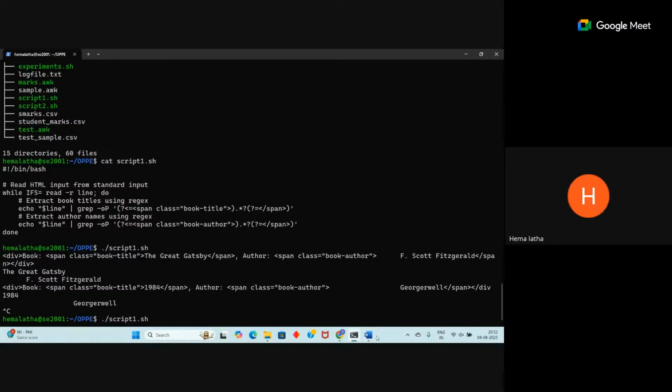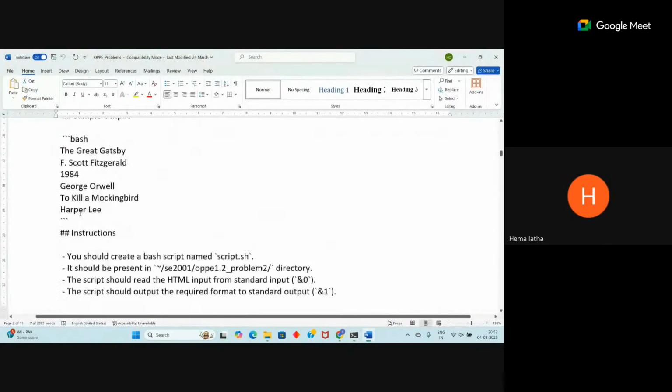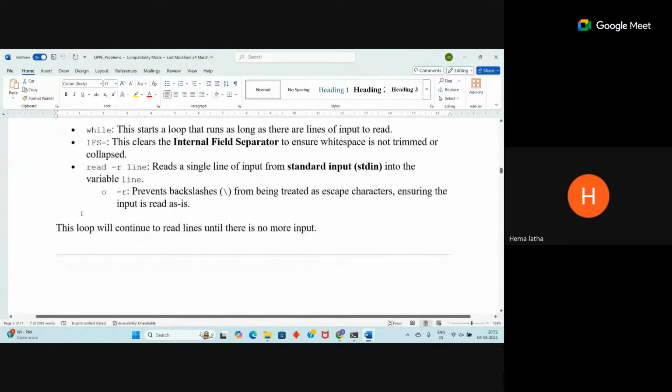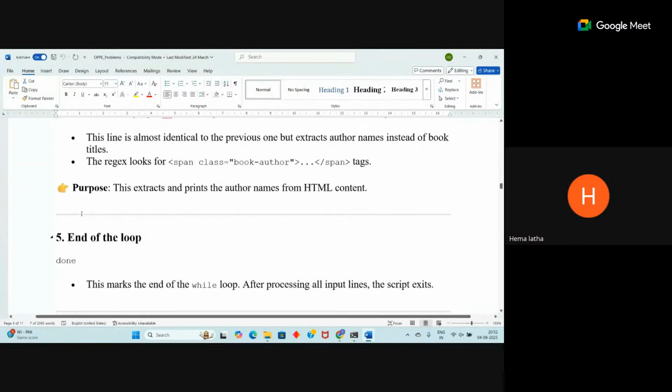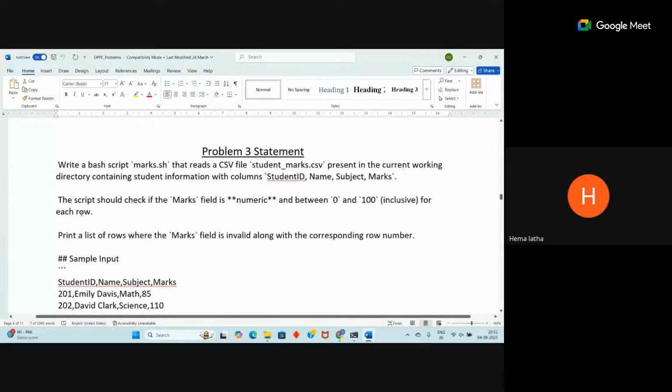So that is the second problem. Now we go for the third one. So that's the third problem.